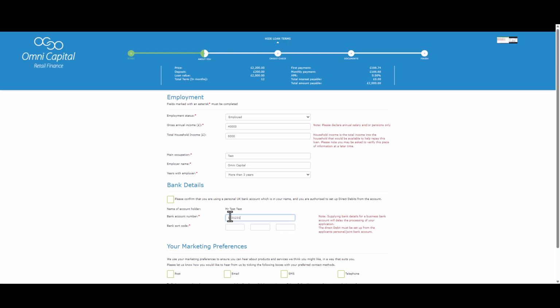The customer will need to input their bank details. This will be the bank details used to pay their monthly instalments. The customer will need to confirm that they are using a personal UK bank account which is in their name and are authorised to set up direct debits from this account. This can be a joint account, however this cannot be a savings account or a business account.